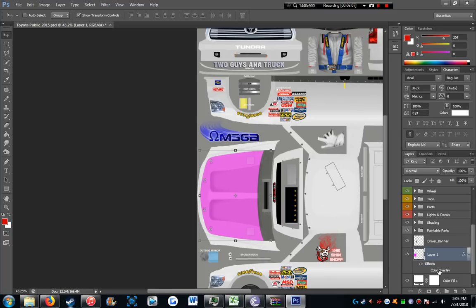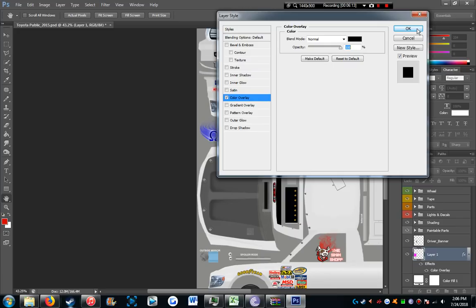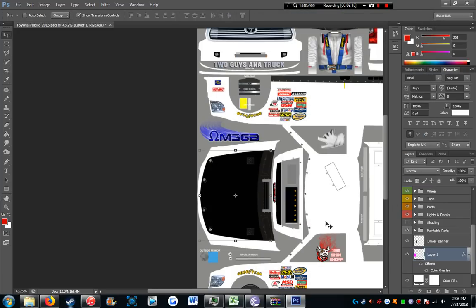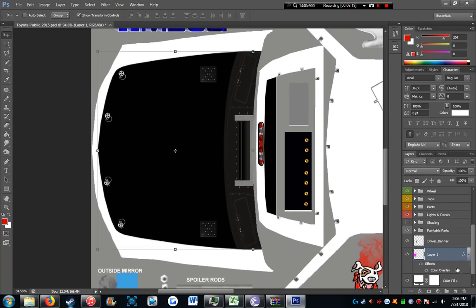That's great and all, but don't you think that's a bit much? Let's not have a pink hood. Let's be manly and have a super edgy black hood. There we go. I'm actually going to turn off shading just so that you can see the difference in color in here. So there you go. You want your super edgy black hood.